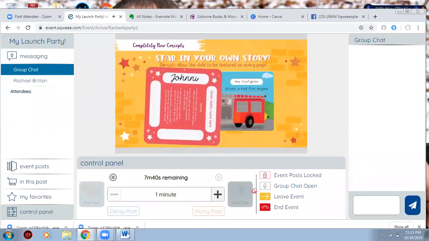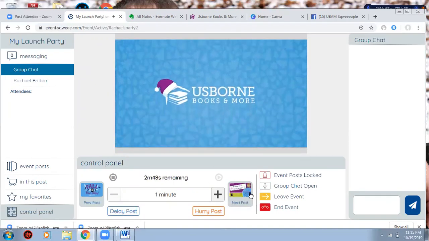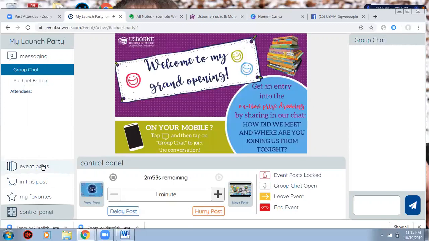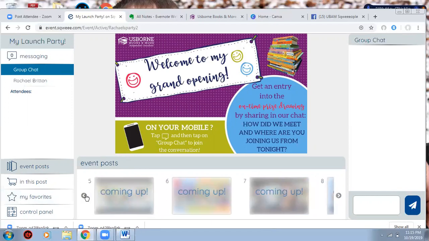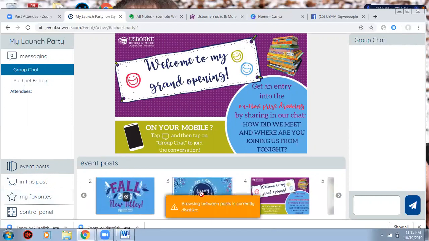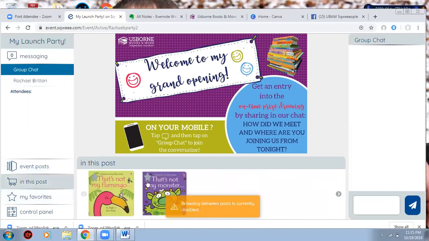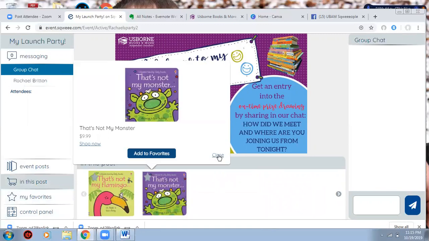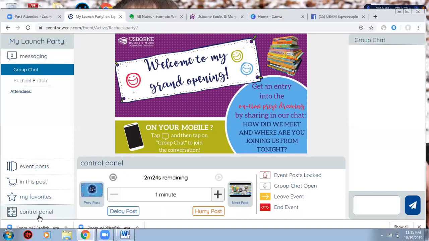During the party, if you move forward, anything that you do over in the event post, this is the slide that your guests are on. They can't see anything coming up, and they can't go back either. They can only be on the one that you're on. In the post right here is where they're going to be marking those favorites, and as they're starring them, they'll see them down here. And if you need to get back to your spot, that's the control panel.